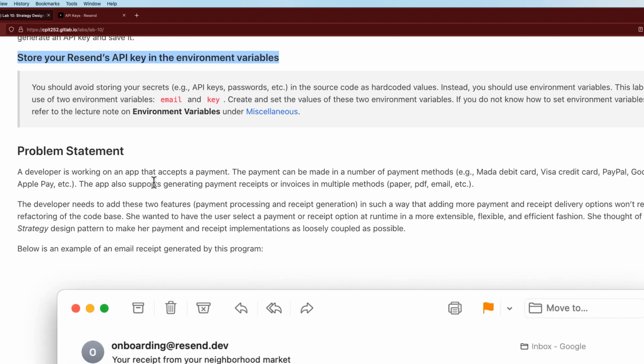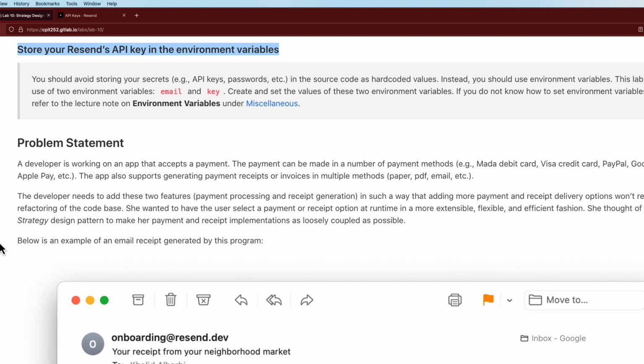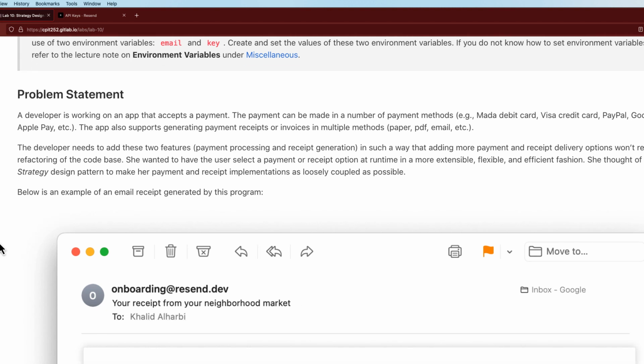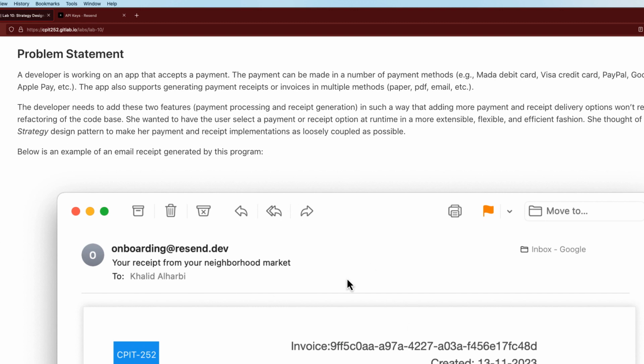So we've got a developer working on an app that accepts a payment and generates a receipt. So payments have multiple payment methods, and receipts have multiple methods to generate a receipt: paper, PDF, email, right? So at runtime, we want to select one of these methods, right? So strategies on how to process a payment or generate a receipt. We're going to be implementing these two strategies using the strategy design pattern.